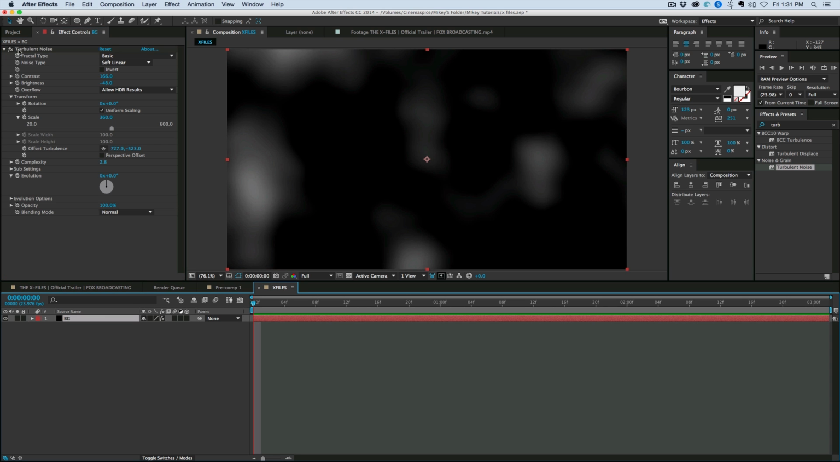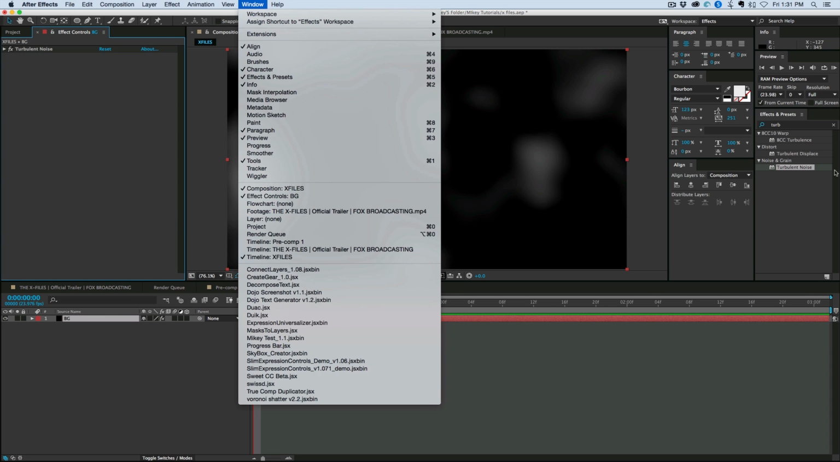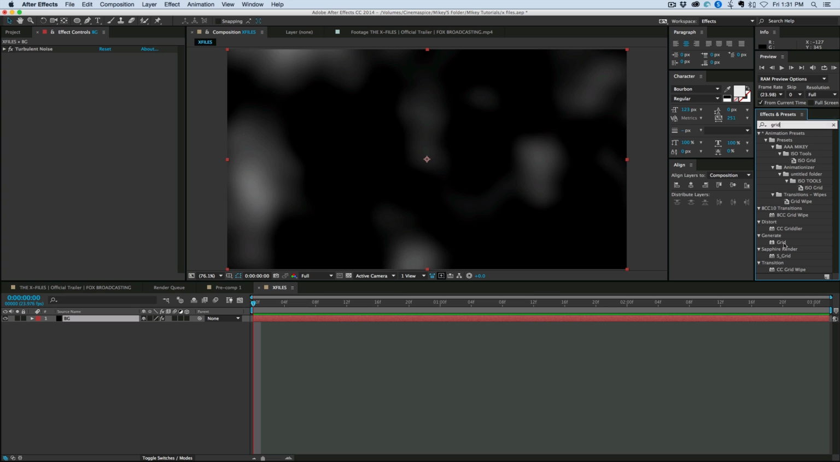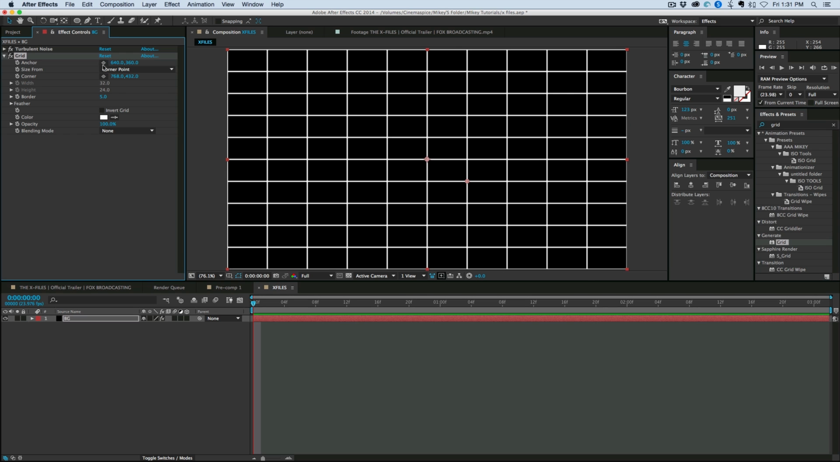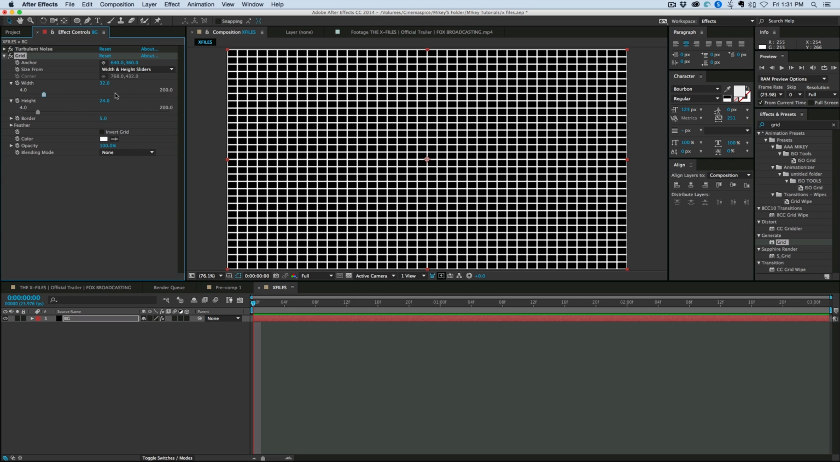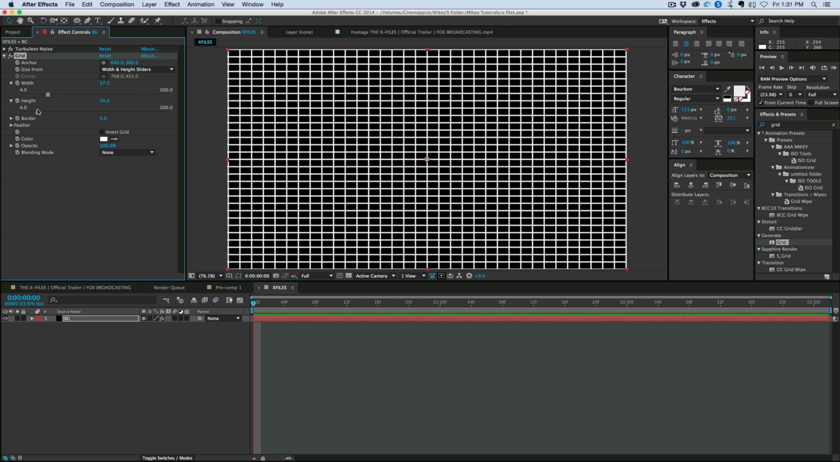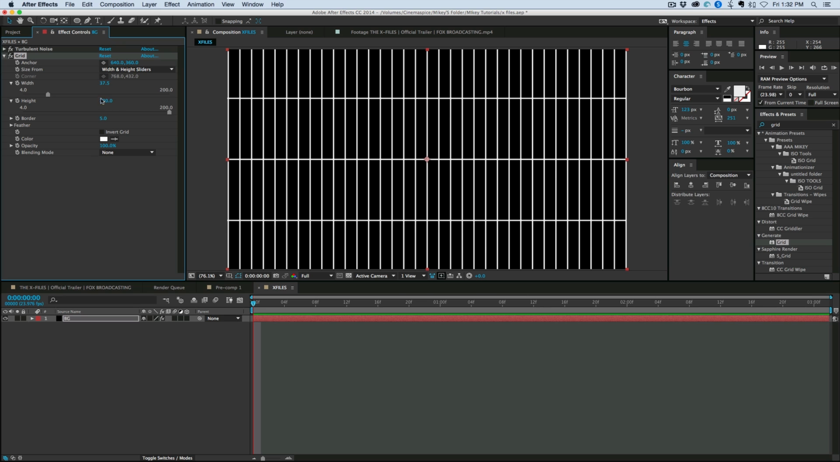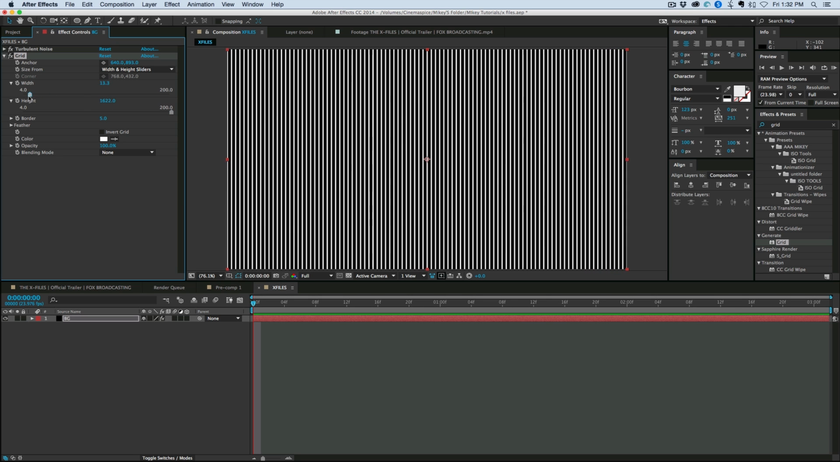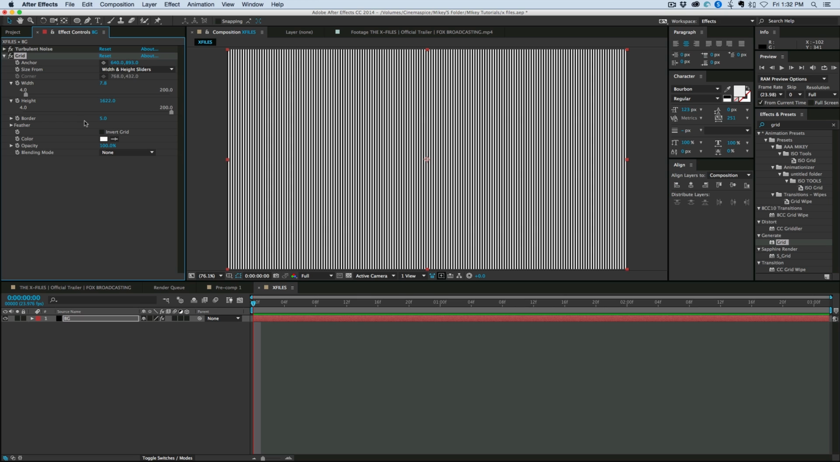Okay, now to this I want to add some lines, so let's find the grid effect. Just generate grid. Switch from corner point to height and width sliders. The height sliders, bring them way up, way over 1,000, and then we'll just move the anchor point so it's off the screen. We just want vertical lines for this. Bring them into, that's about 7.8 is what I have there. Increase the feather.